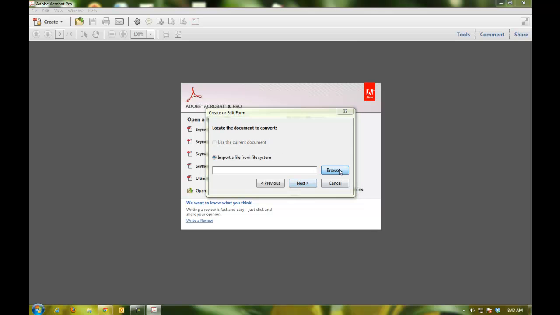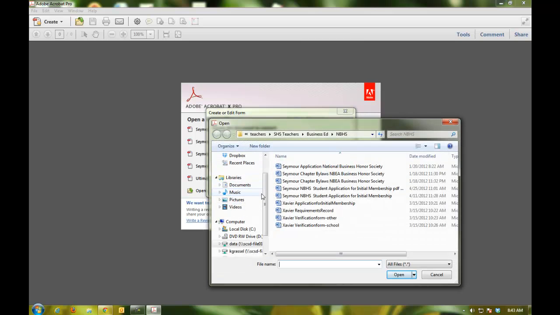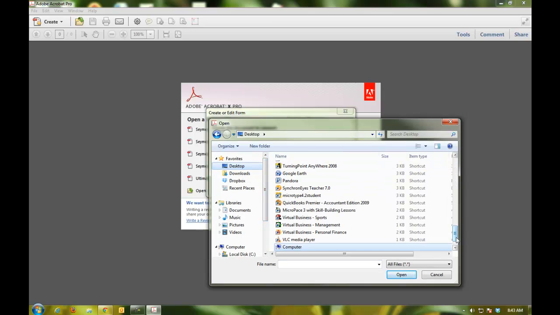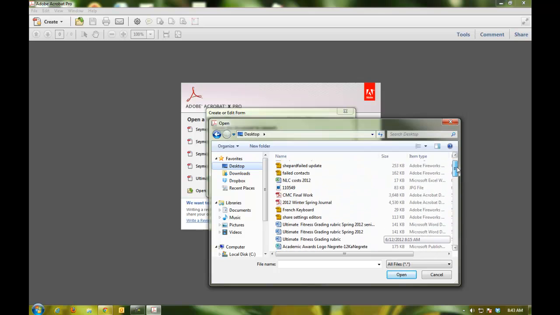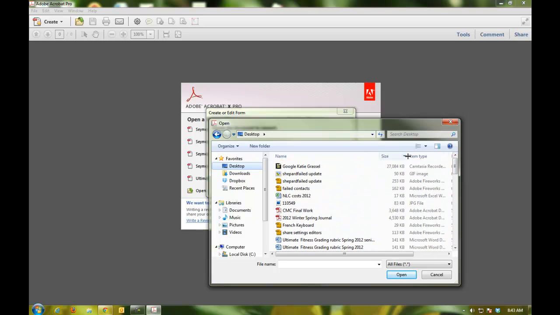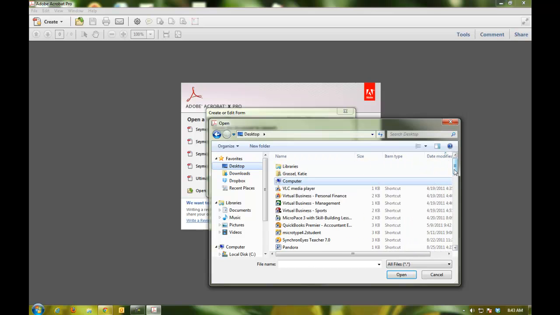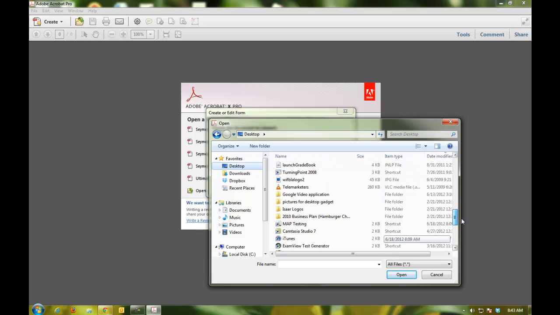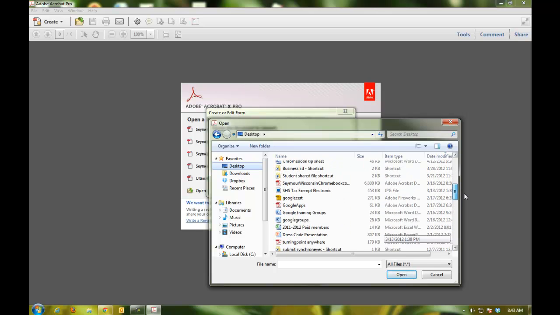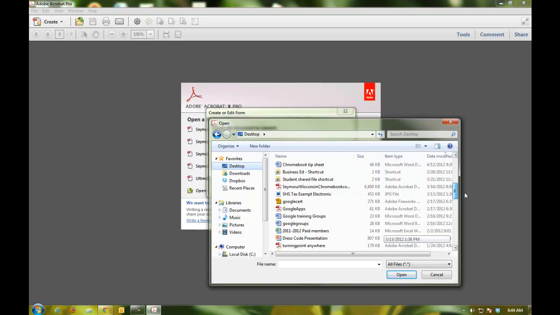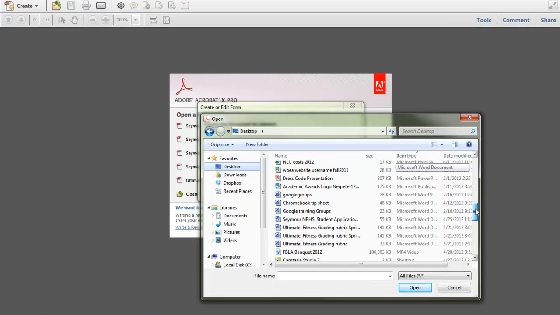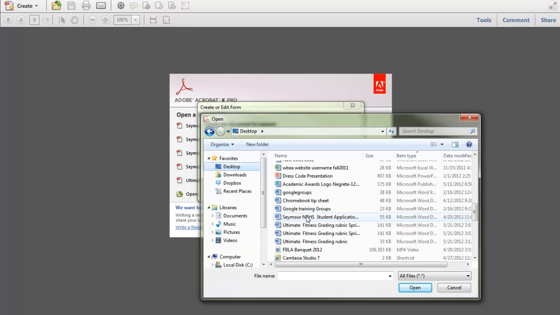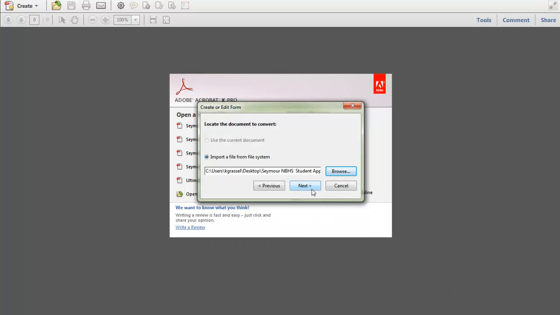And this is where I have to browse and find my file. I have just put something on my desktop that we're going to use, and this is a form that I created for National Business Honor Society that students could fill out. So I just need to find it, of course. There it is.